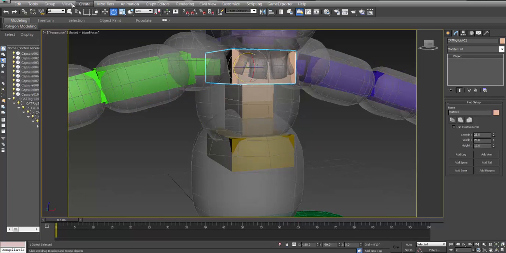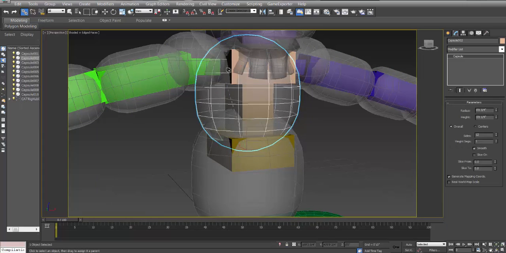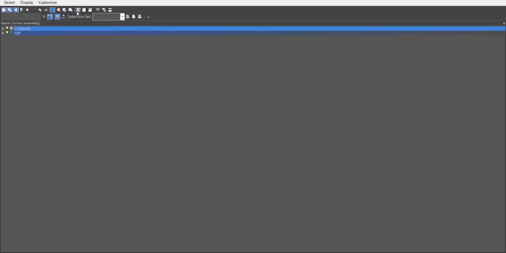If you have a hard time just using select and link like this, a piece of the bone has to be exposed and it should flash to tell you it's linked. If you can't get to it, you can just use select by name, because anytime you have select and link on, if you open up select by name, it's just going to let you link to whatever you select in here.